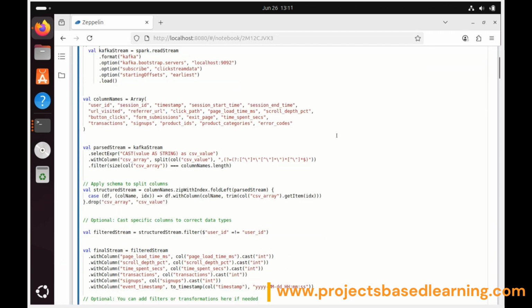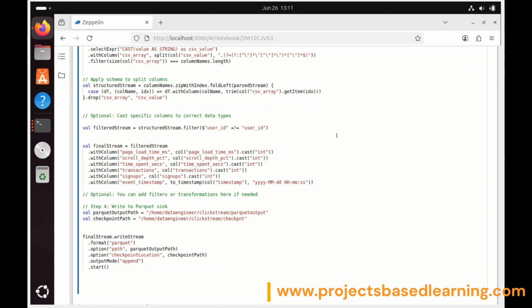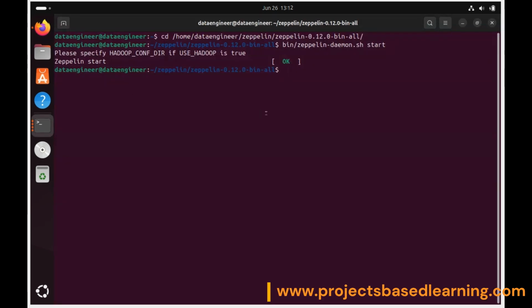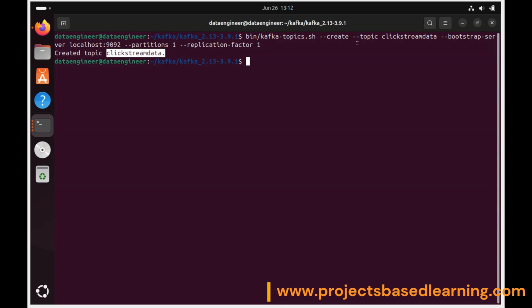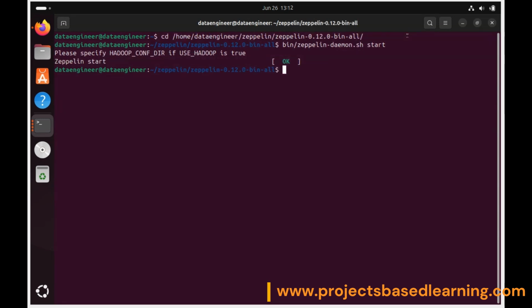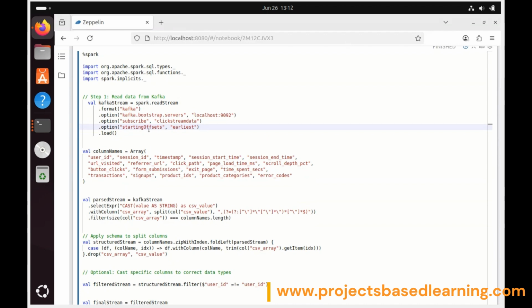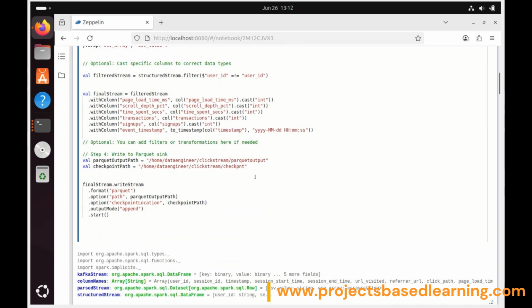So this is the Spark streaming code. We will explain the code in detail in the upcoming section, but in this session, we are going to see how to run the project. So here we have defined subscribe to clickstream. Here we are reading data from Kafka. Here you can see the clickstream data topic name. This topic is empty, no data is loaded, and we are going to process it from the starting offset, earliest. So here are the columns of our CSV file, and we will discuss this in detail.